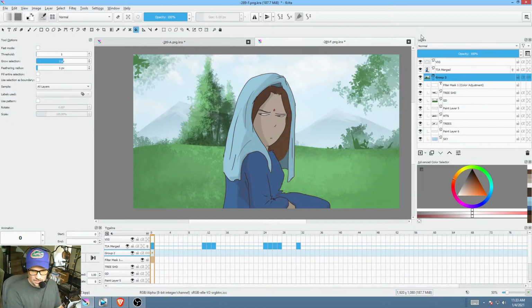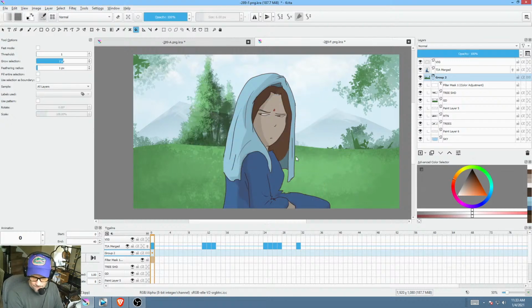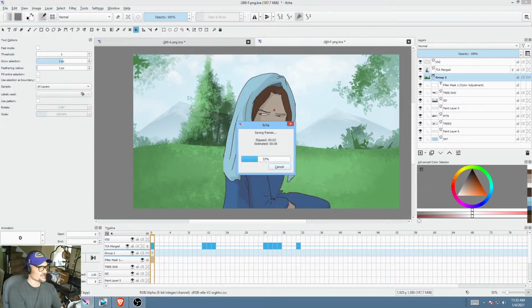Okay, cool. Now we can render this baby out. We need to change this from A to F. Unfortunately, Krita does not remember the paths. It doesn't associate the render paths with the Krita file, so you always have to make sure you change it to the correct one, or else you'll wind up overwriting the wrong scene. Boom. Okay, that's pretty cool.